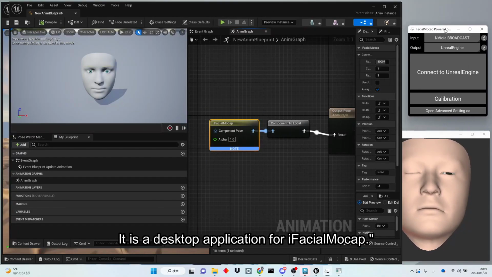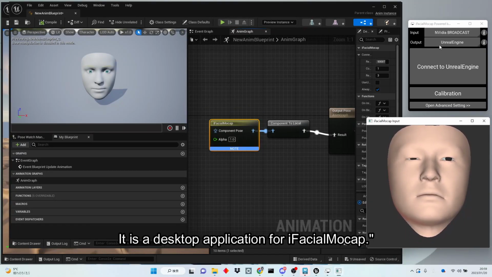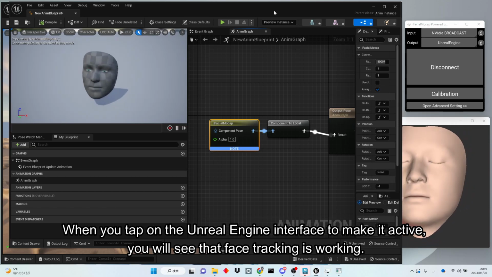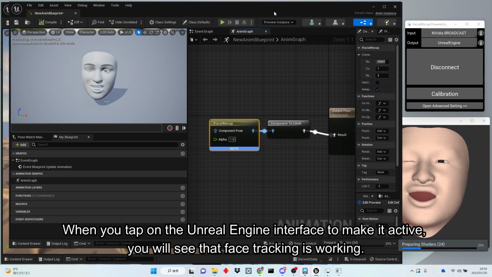In the Ofiicial WEB desktop app, click the Connect to Unreal Engine button. When you tap on the Unreal Engine interface to make it active, you will see that face tracking is working.